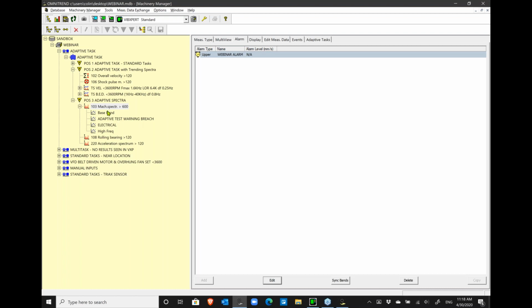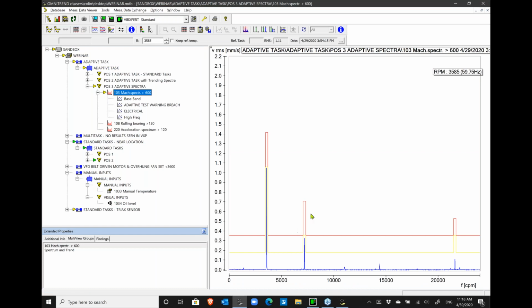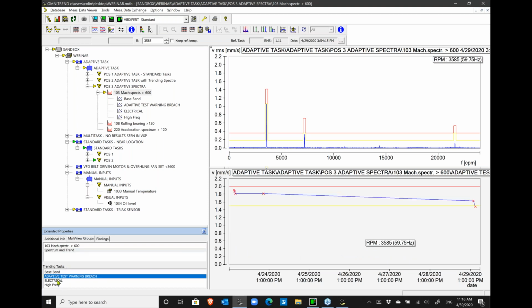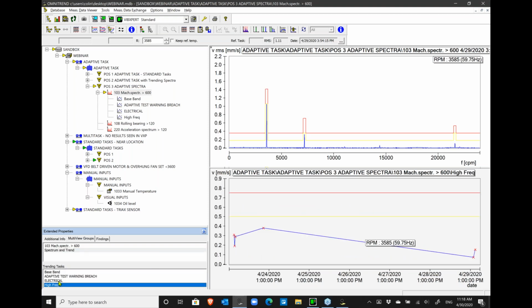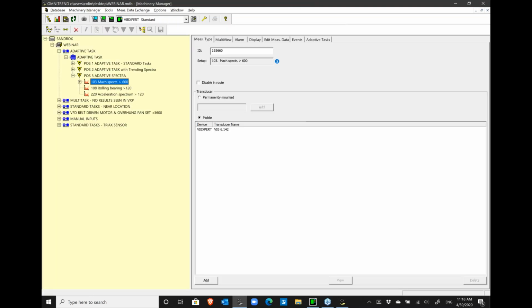So I now have a baseband trend, an adaptive trigger breach trend, an electrical trend and a high frequency trend. That will show up in my results here, when I show my spectrum. I also have the spectrum and trend view on the MultiView. I can then go through my bands and look at the trends that are available, and you can see that the data is trended. Okay, so that's a useful tool.